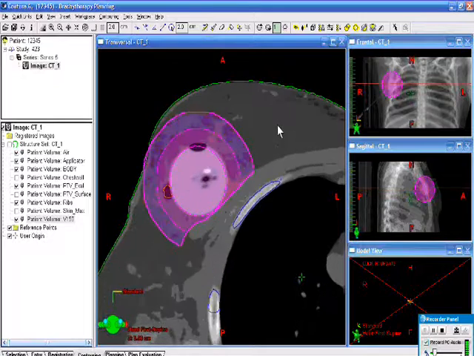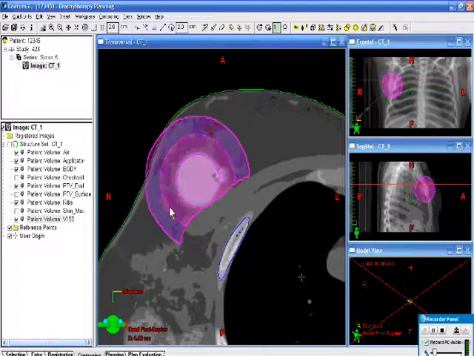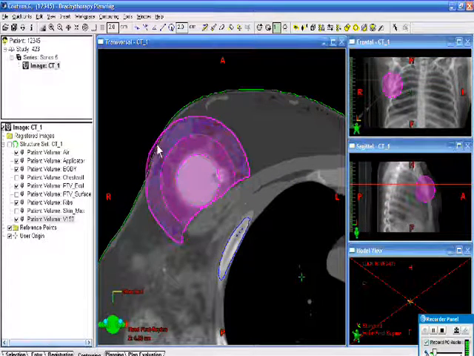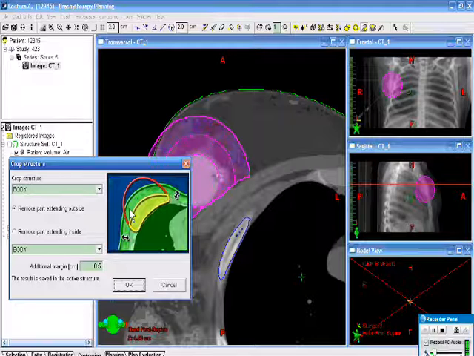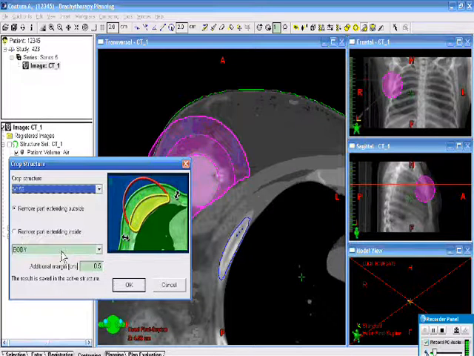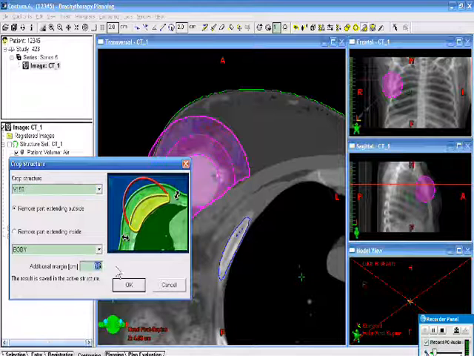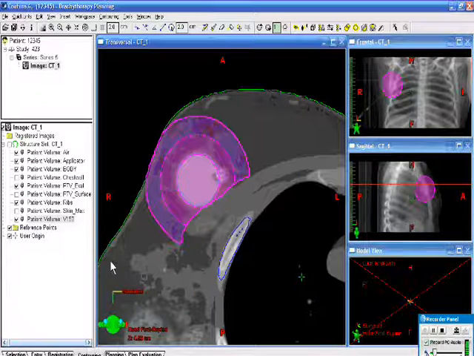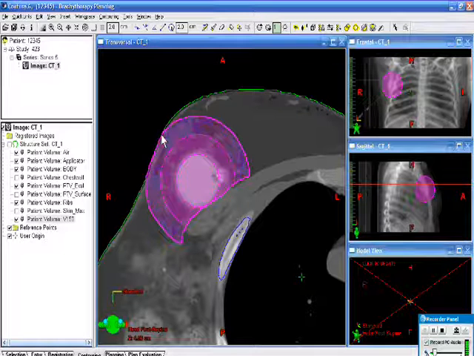Now, if it goes outside the body, in this case it does. So if it goes outside the body, we'll want this structure to go right up to the skin line. So when we do the crop, we're going to crop the V150, remove the part extending outside the body, but the default of 5 millimeters we're going to get rid of. So unlike the PTV eval, this one gets cropped only at the skin line itself.